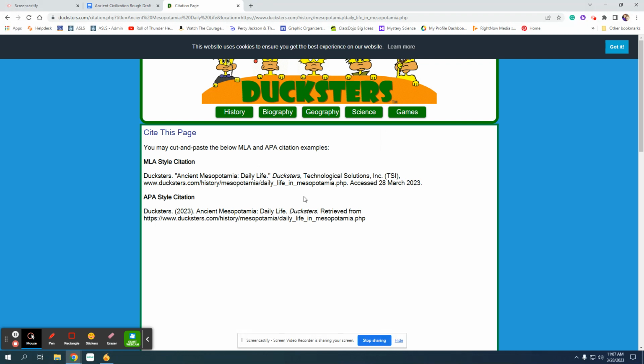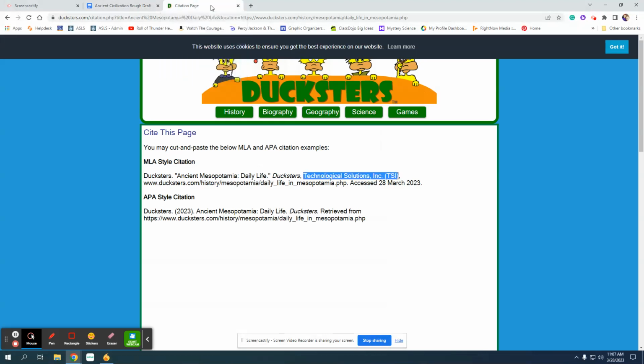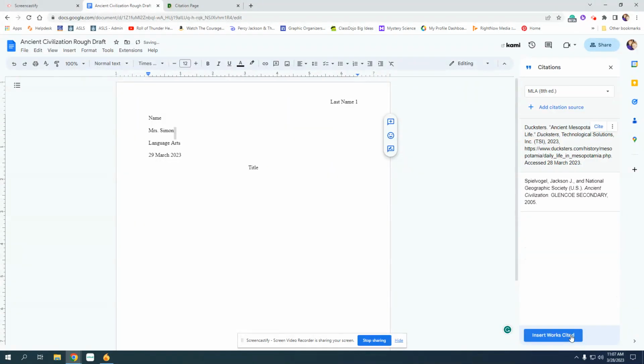Now we go back here and see if we have anything else. The other piece of information we have here is a publisher. So we're going to copy that, and we can enter that in the publisher spot. So you see how sometimes it doesn't find all the information that you need, but you need to do your due diligence and go and find as much information as you possibly can. And I think that we have everything that we need there. So now we add this citation source.